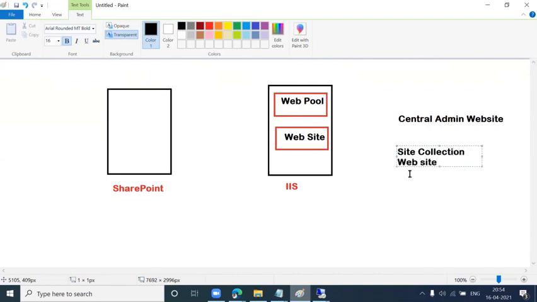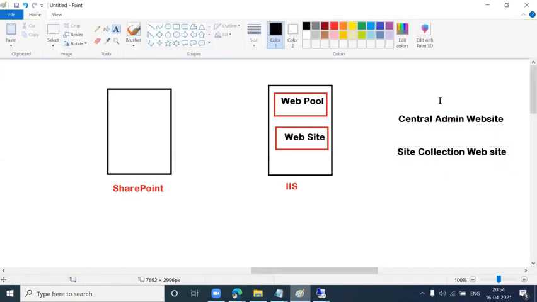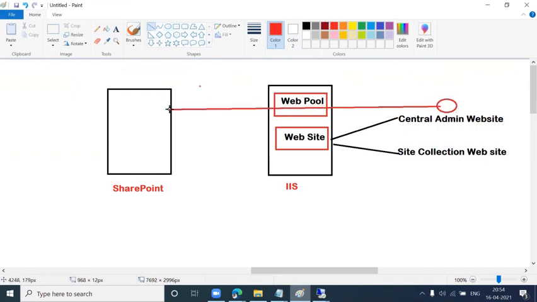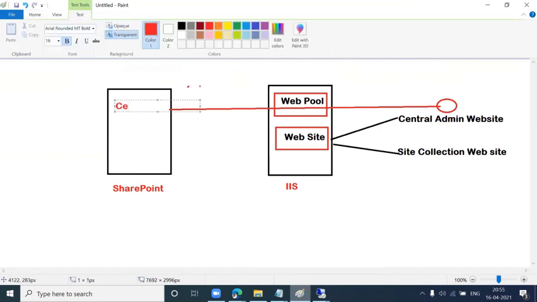So if any of them has a problem, the respective service goes down. As we just saw, we stopped the central admin site. When we stop the central admin site, a specific service related to this central admin website is going to stop in SharePoint itself. So my central admin site is down, but my user site is still running.